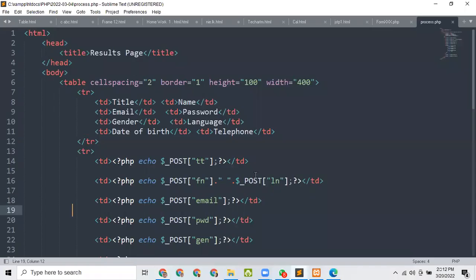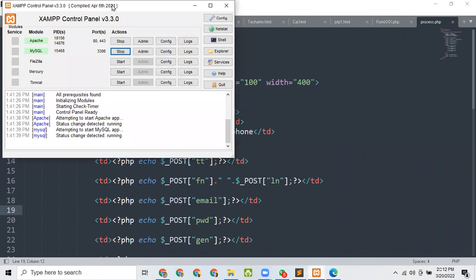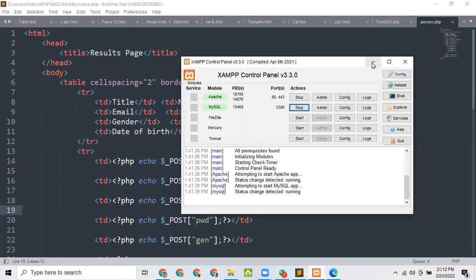Now what we are going to do is connect to our database. Can you show me the XAMPP control panel? Apache and MySQL, please note that you should keep Apache and MySQL running. Otherwise this won't work. Okay, now it's running.